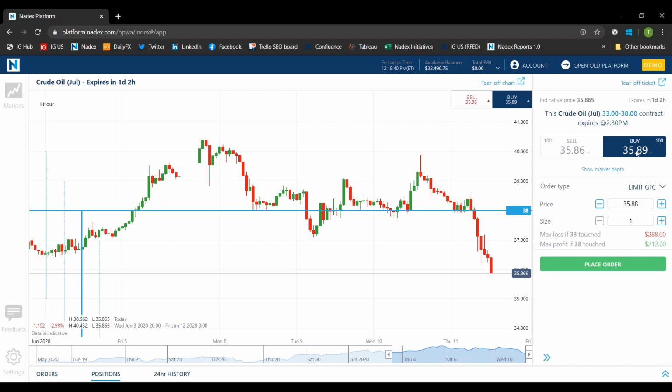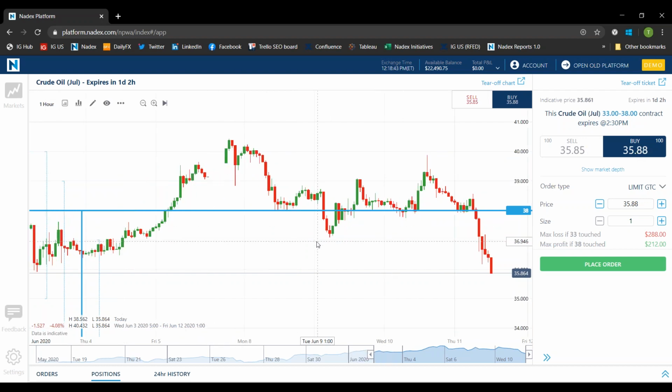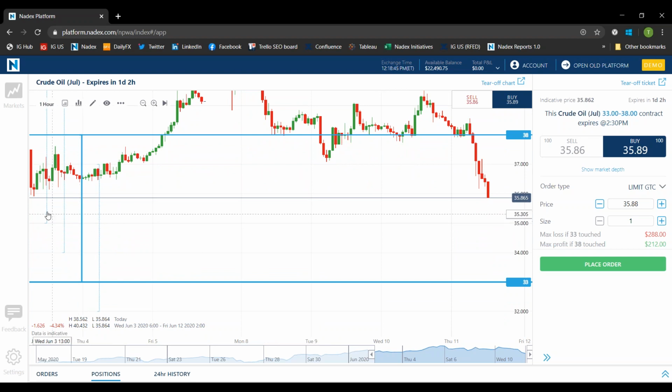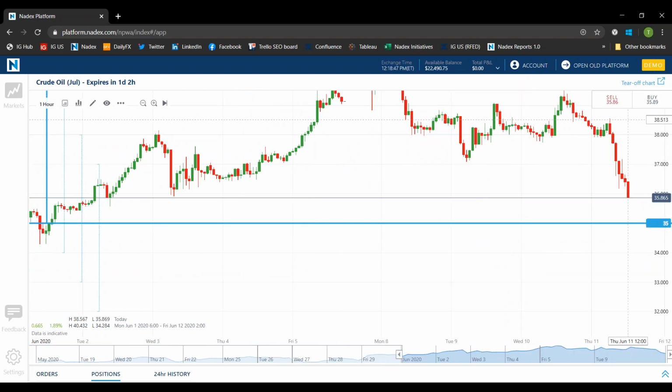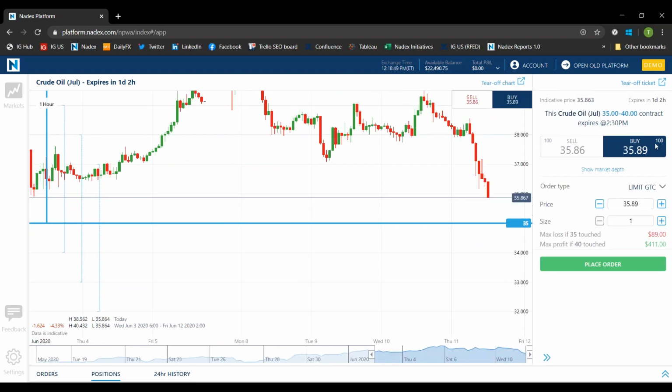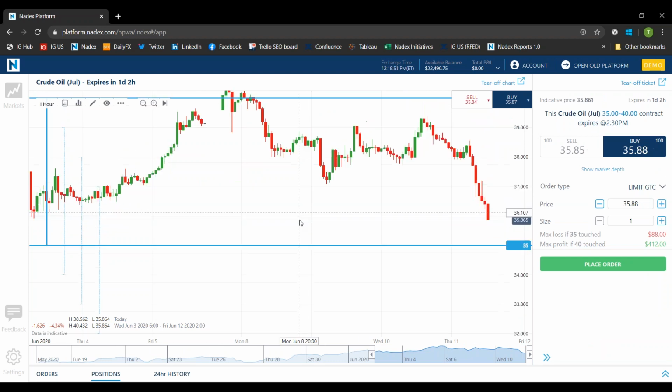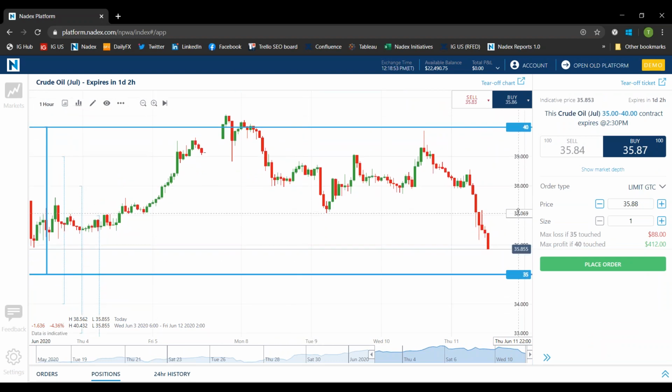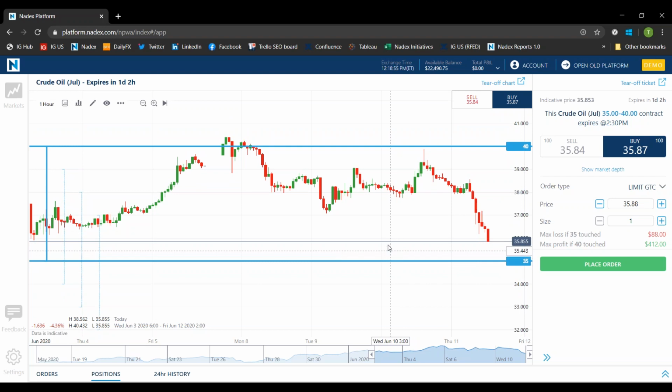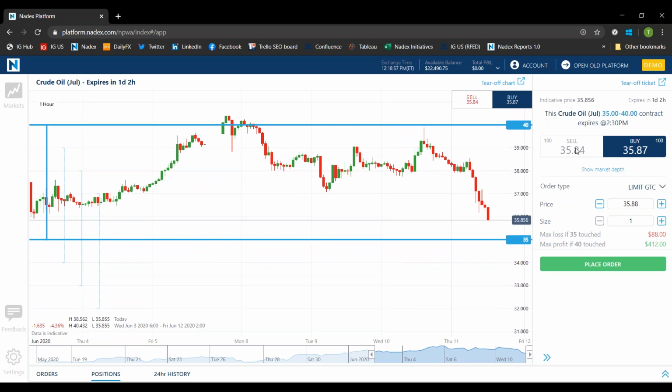If you thought oil were going, I switched contracts. I want to pick this one. If I thought it was going higher, I would simply click buy. And if I thought it were going lower, I would simply click sell. So we are actually just trading the price of the underlying.